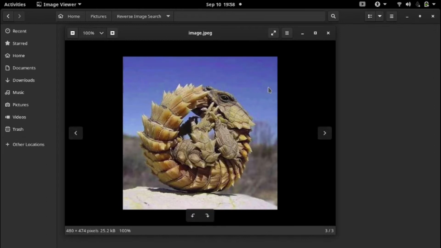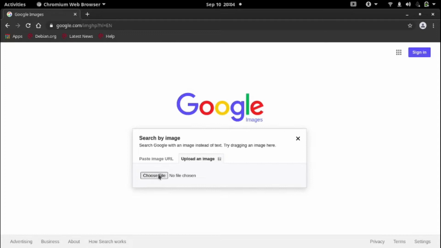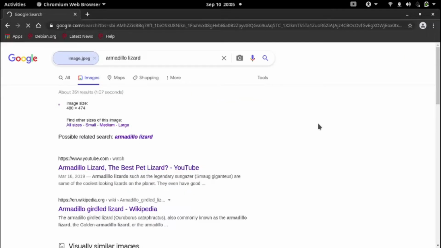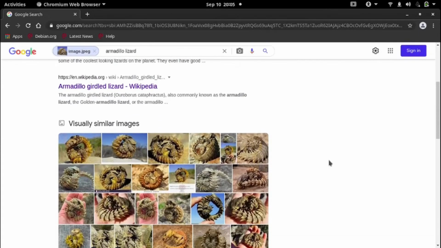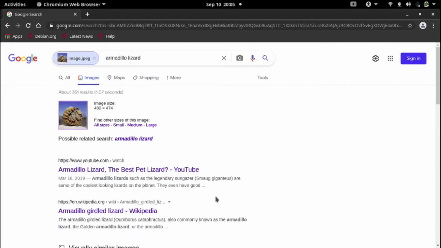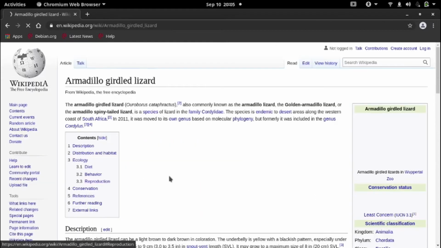When I first came across this image, I was curious to find out what this is, whether it's a living creature or just an amazing work of art. So I did a reverse image search using Google image search, and I found out it's a species of lizard called Armadillo Girdled Lizard. Reverse image search comes in handy when carrying out OSINT.